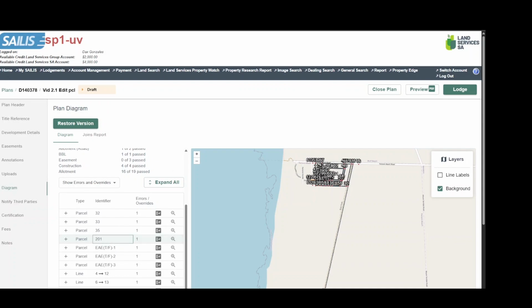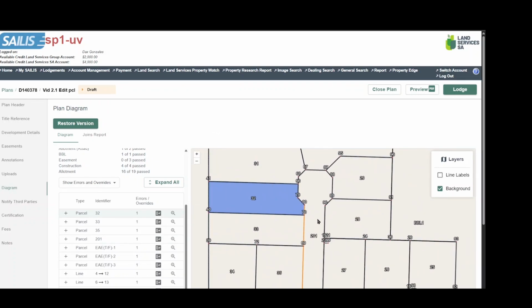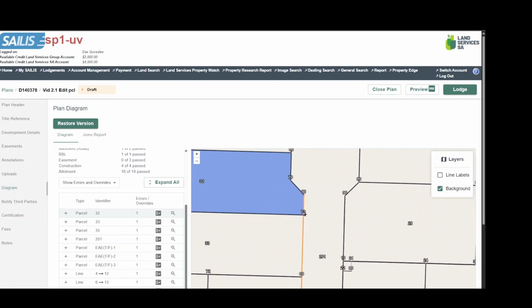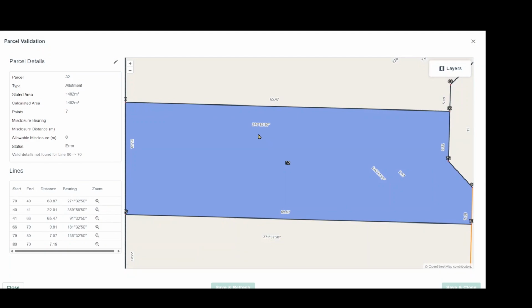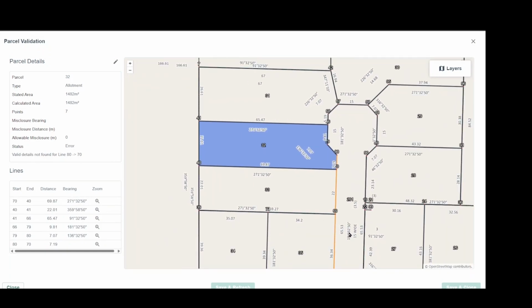So if we click on parcel 32, we can see we've got an orange line here between 0.80 and 0.70. So we'll take a look at that now. Our bearing label down here, 181.3250, is what we need to fill in for the bearing for this line.